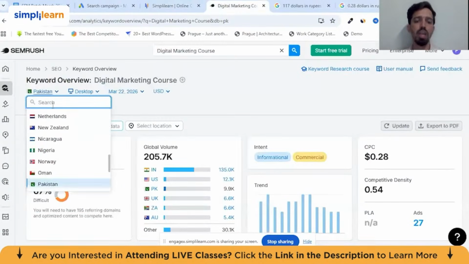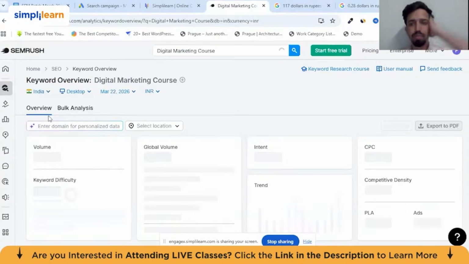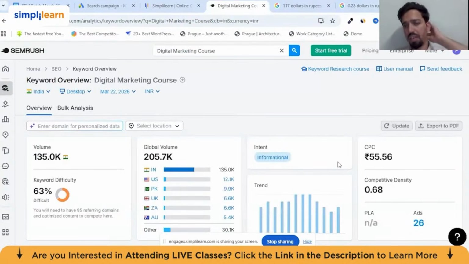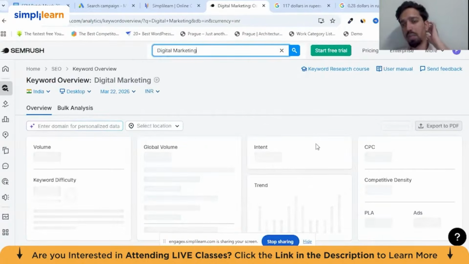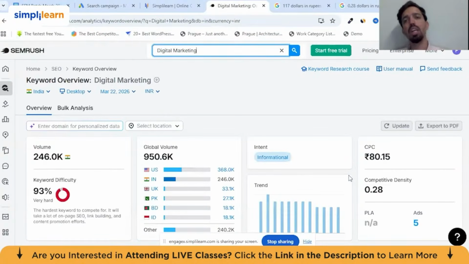So let's come back to India. It was actually 55. That was wrong, I was checking 0.61. So this is 55, but this is not the accurate bidding. This CPC is the average bid, and for different keywords, it is different. Suppose I am just looking for digital marketing, then the bidding goes to 80. 80 is the average. What is the actual bid? 160. That's the current bidding going on in the market. So you need to check the bidding cost.